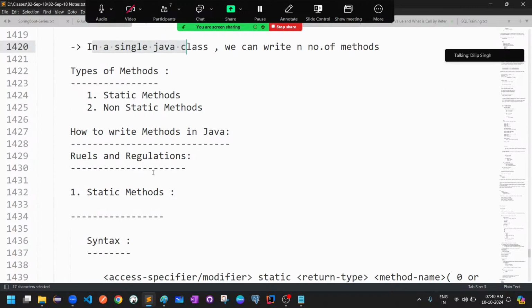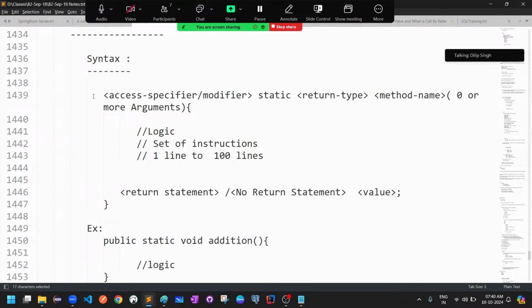Generally there are two types of methods, static and non-static. From the syntax point of view, you will use an access specifier. We have four, but right now we are going directly with public only. And then static, then return type. We discussed return type more yesterday. As part of the method signature, you always have to define a return type. Once your method logic is executed, whether you are returning a result value back or not, and if you are returning, what data type value you are returning, that data type you have to define here as the return type.